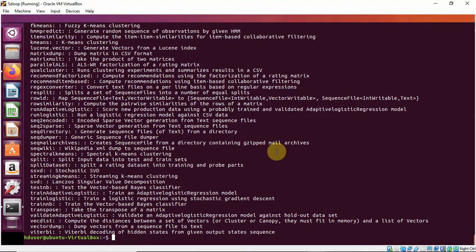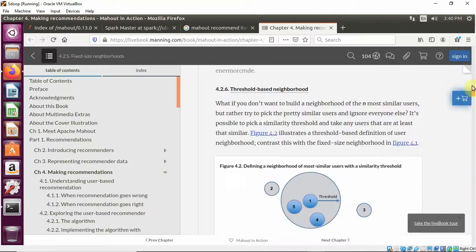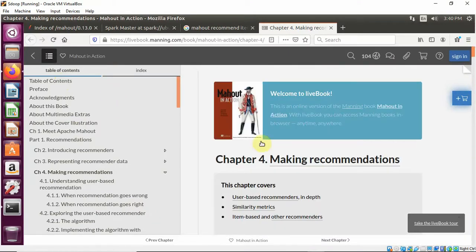Hi, in this video I'm going to show you how to work with Mahout. I mean how to perform data analysis using Mahout. As I said in one of my previous videos, I'm going to show you how to analyze a peculiar dataset which most of you will see if you go online. This is one of the books I like, Mahout in Action.